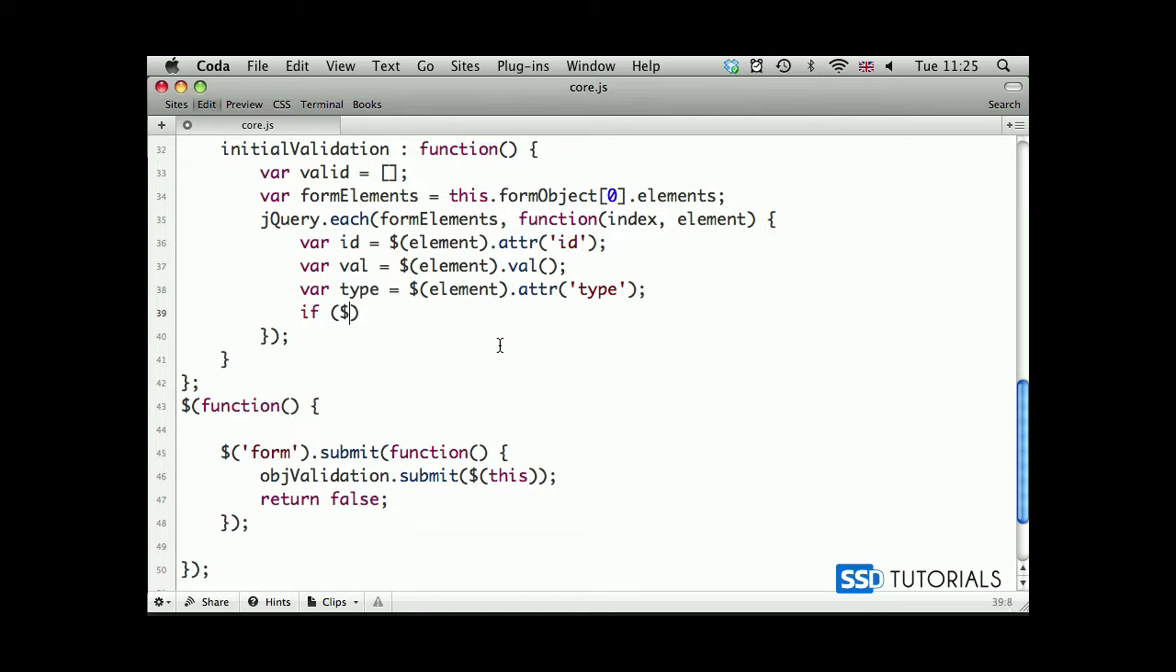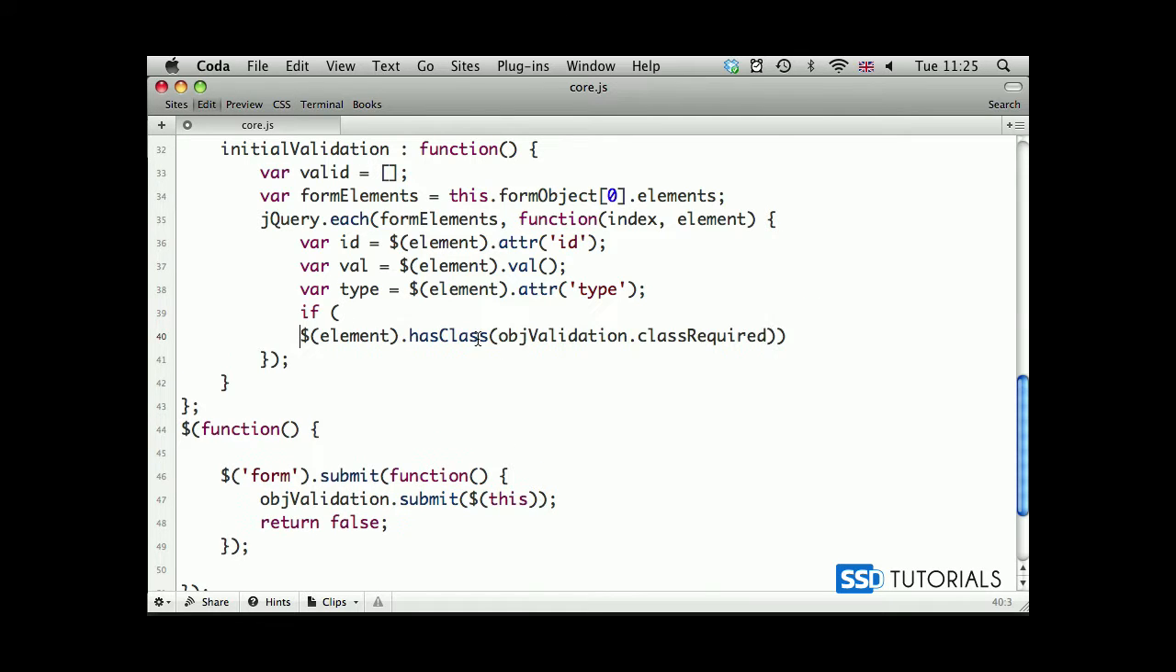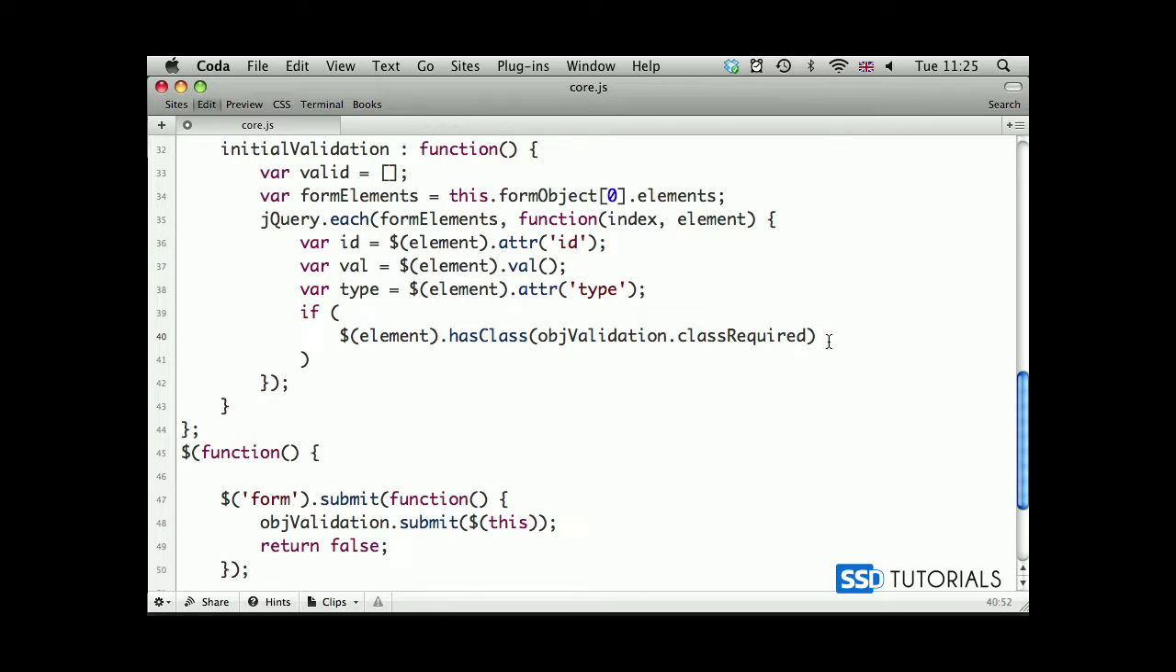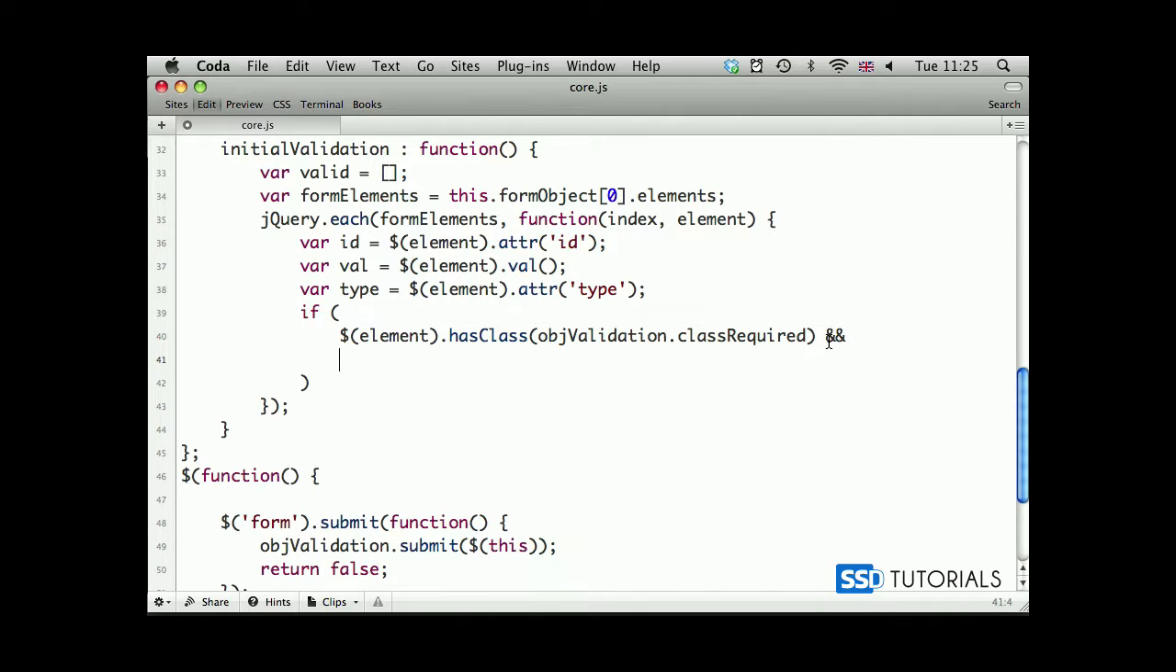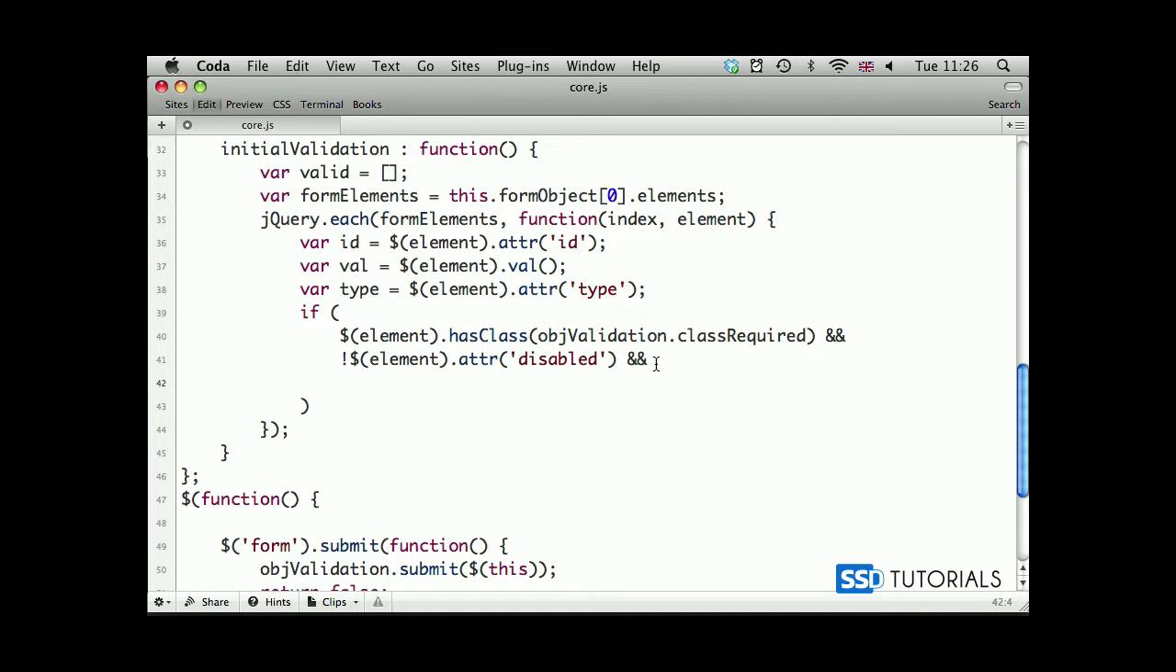So the first condition will be if element hasClass, and we're looking for the class in the object validation.classRequired. As you may remember, we've created this classRequired property in this object already, and we assign the class name there, and it's going to be simply warning. Now we check exclamation mark element attribute disabled, meaning if the element isn't disabled, because we've got the exclamation mark at the beginning, and the element is visible. So if all these three conditions are true, then we will validate it.